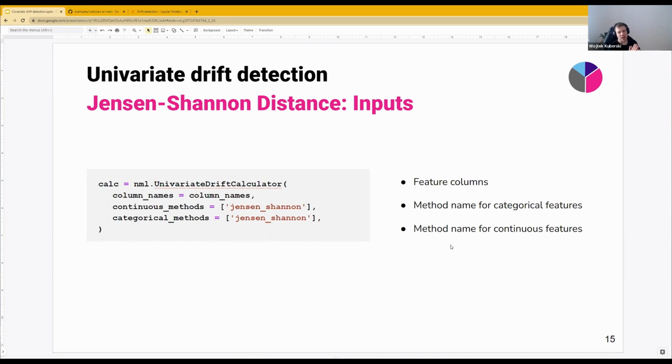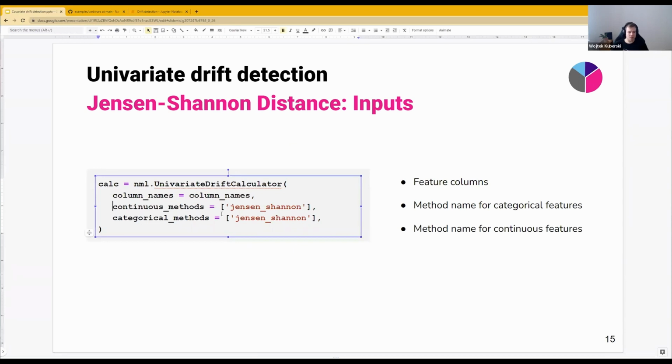So the first thing we need is to get the features that we actually want to analyze, that we want to see if there's any drift. So we just provide column names for which we want to do our analysis. And then in our univariate drift calculator, which is a high-level interface for any of the univariate drift detection features, we need to specify what methods we want to use for drift detection. We can use more than one as a list.